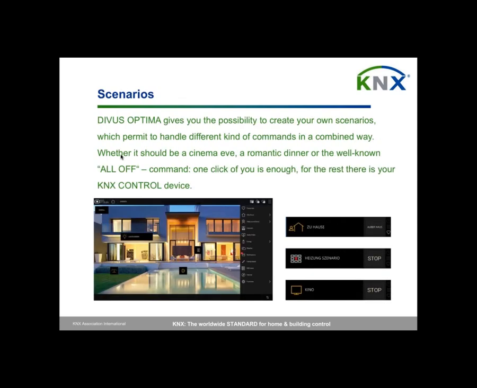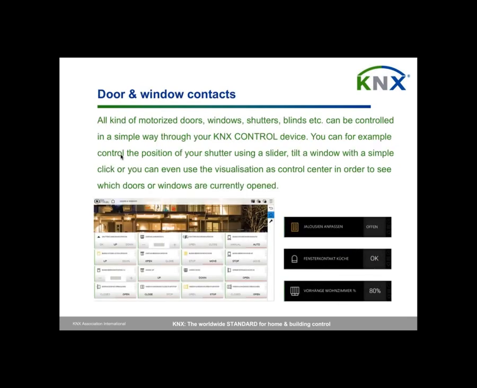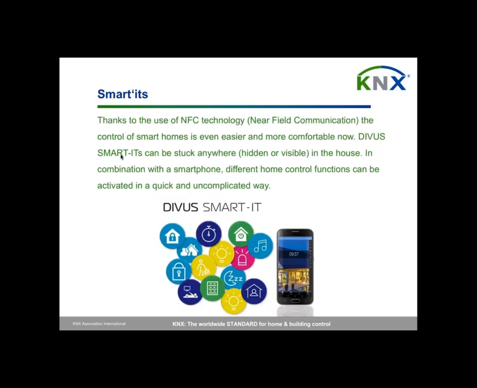Scenarios. We can execute scenarios, so something keeps happening in a loop, for example, unless we press the stop button. We can also do that with a visualization system. Door and window contacts monitoring. As I said before, we can control every single window and door in the apartment, in the house, in the building. So we can make decisions as well.